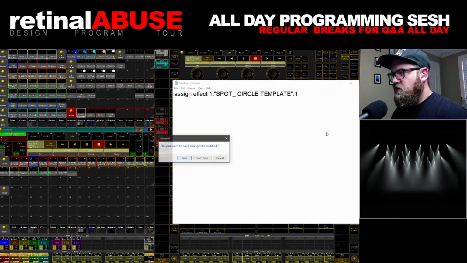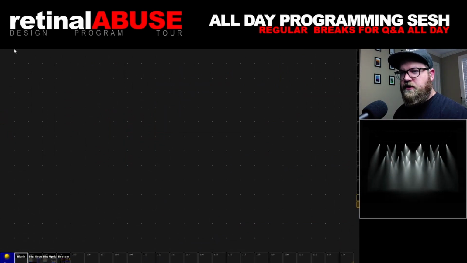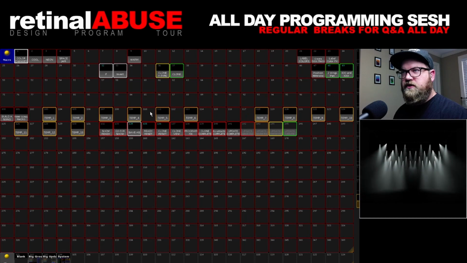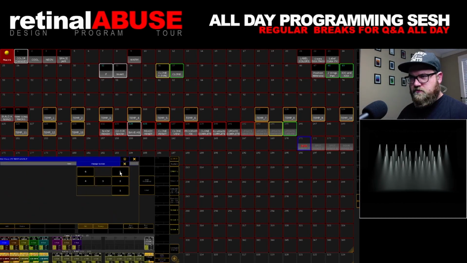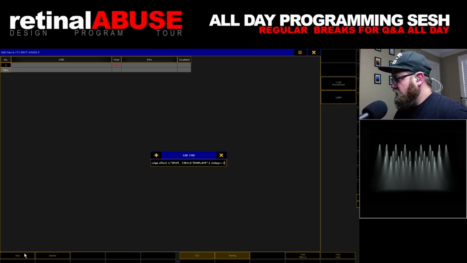I've just decided I'm gonna say screw that and I'm gonna run macros. So I'm gonna fire up a blank view. We're gonna look at a macro because I can look at lines here and we can do that. So let's open up this macro and mess with it. So we're gonna assign effect 1.spot circle template.1 wings equals -2. And I know that dot one, or line one of that effect, is pan. When it does it from a predefined, it always is.